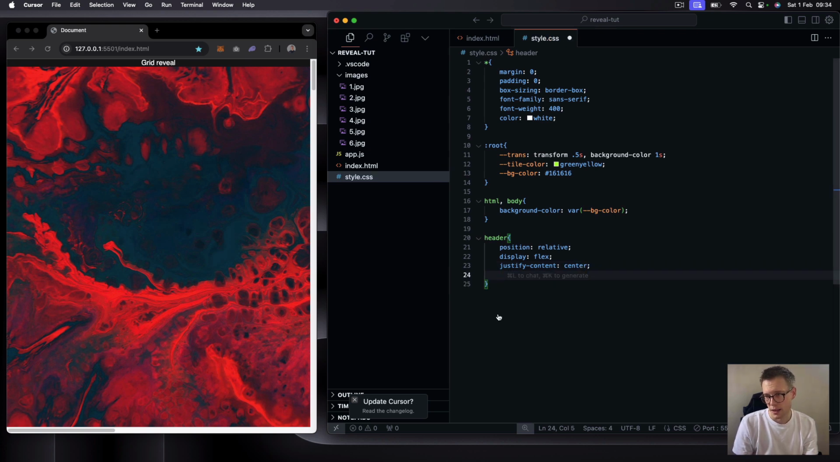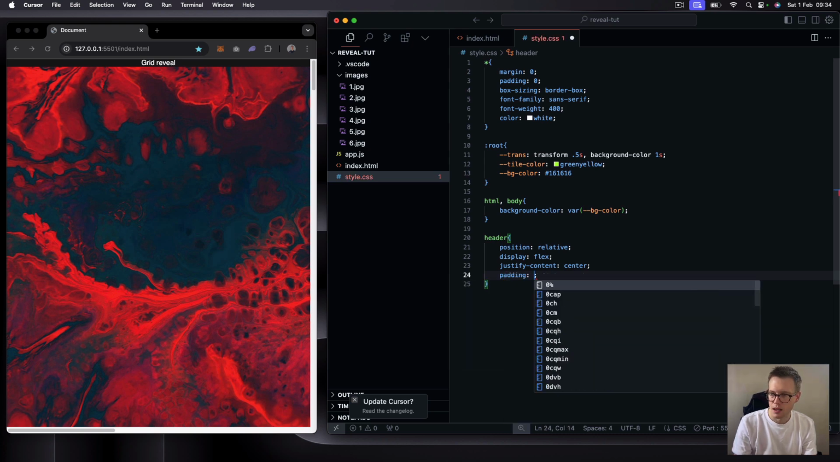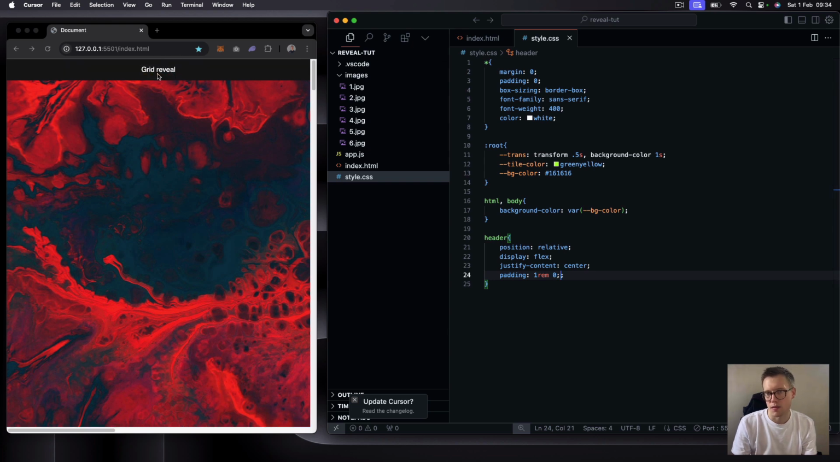content's been centered now. And then we can just say we want to give this some margin as well, so I'm just going to say, do you want to do margin or maybe padding? Let's do padding. Yeah, padding 1 rem and 0. So what this means, it'll have a padding of 1 rem at the top and bottom and 0 to the left and right.